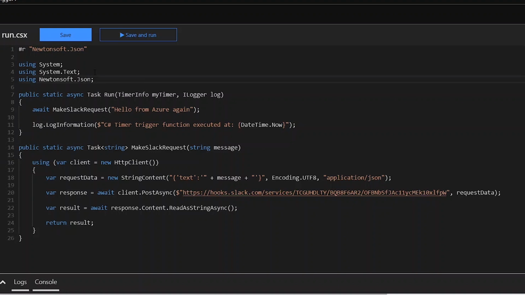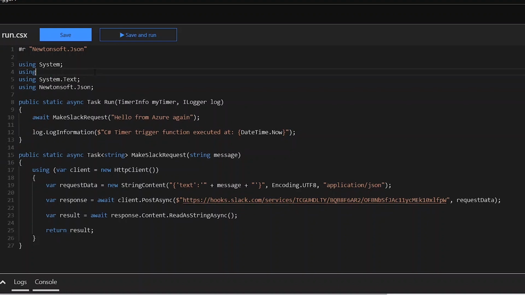Cool. Now we do actually need one other using directive in here, using System.Net, which I'll come on to why we need that in a minute. Other than that, that's all the using statements I believe we require. I think that looks correct. Cool.